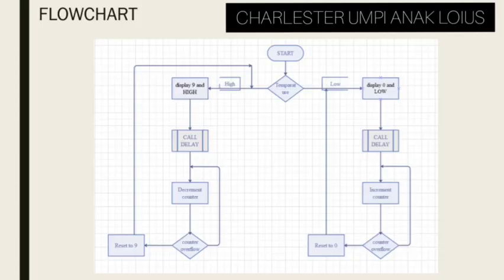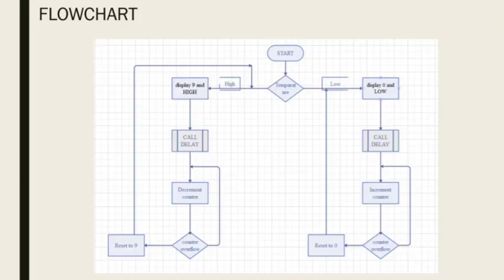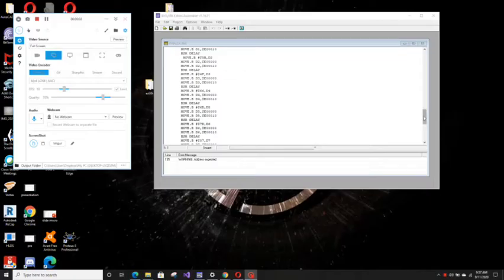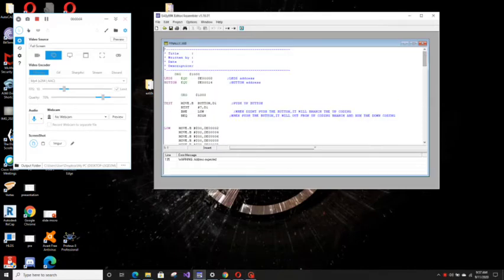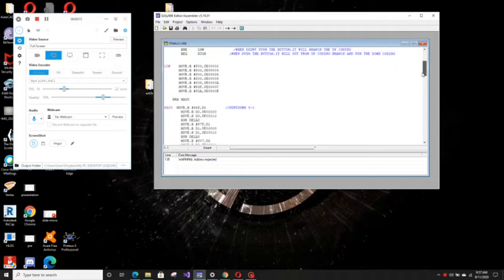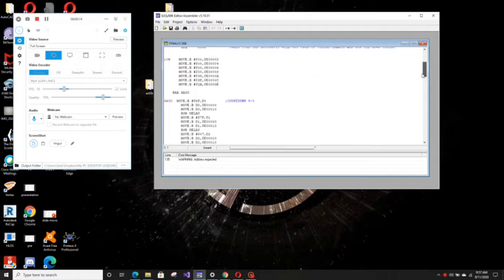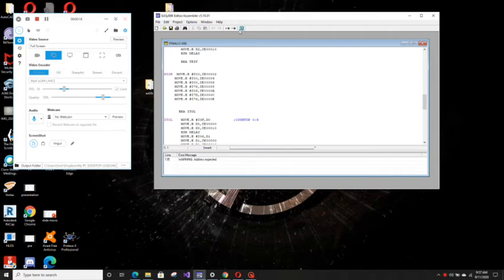My name is Charlester. The temperature will determine if the condition is low or high. So this is our coding. The LED will be used to display, and the button will be used to branch to the second condition, and the countdown will be used for low condition, and count up will be used for high condition.